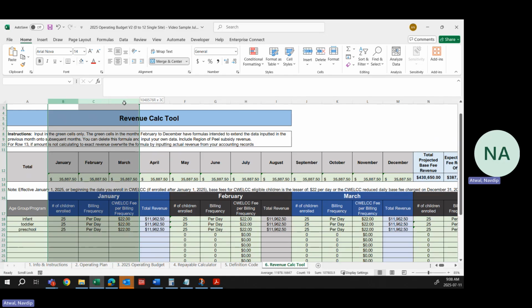Column D, CWELCC fee per billing frequencies are repeated for each month January to December, and once entered in January will be pre-populated for each month to minimize repetitive entries. If required, you can also update each month individually. Column B is the number of children enrolled. Include all CWELCC enrolled children and children in receipt of fee subsidy from Peel Region. Column C, enter in billing frequencies from the drop-down menus. The drop-down menus have 4 selections: per day, per week, bi-weekly, and per month.